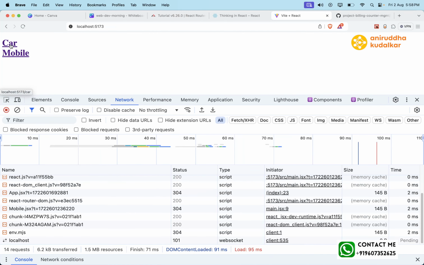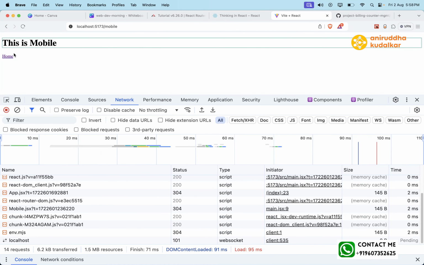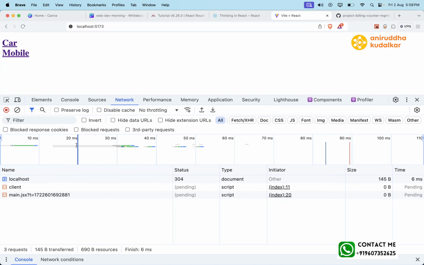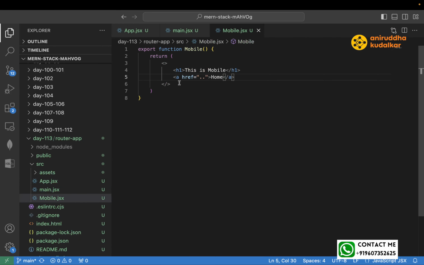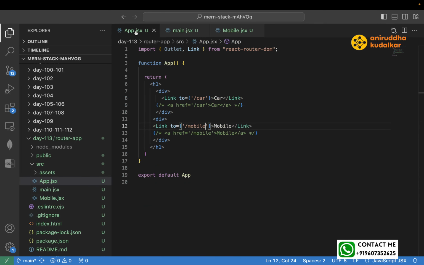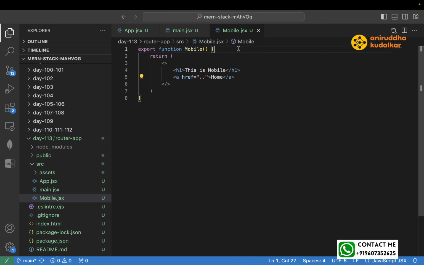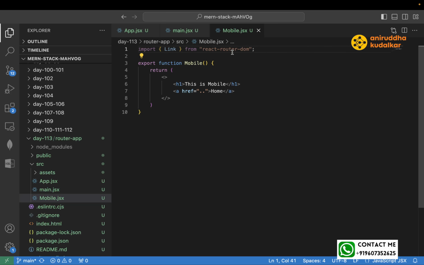Go home. Can you see now there is no page refresh? Look at the inspector. But whenever you go to the mobile and you click on the home, there is a page refresh. Why? Because in the mobile also you have used the anchor. So instead of using anchor, what we need is Link.